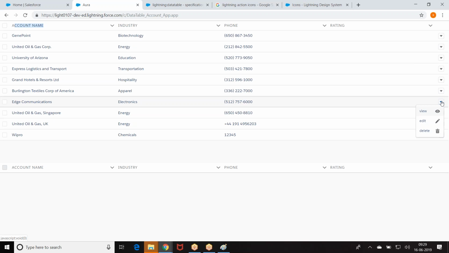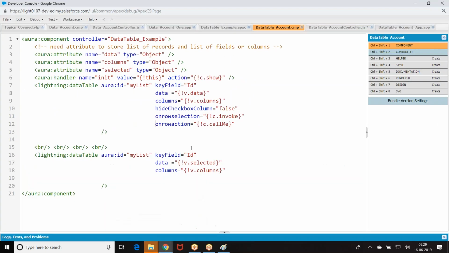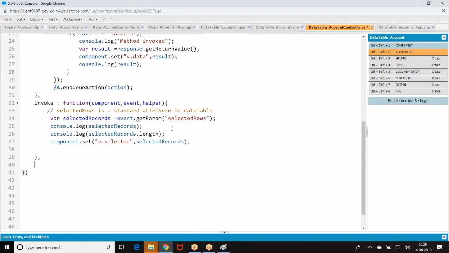On row action, on that row I have made an action. What action? View, edit, delete. First I selected a row, and on that row, what is the action? View or edit or delete. Now the question is, which row did you select?